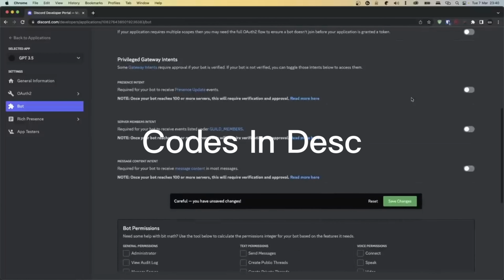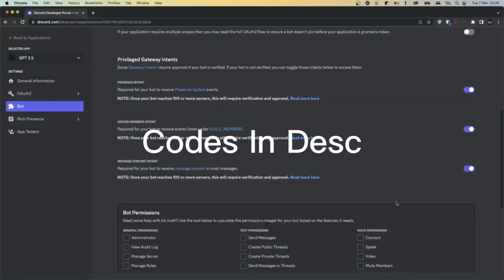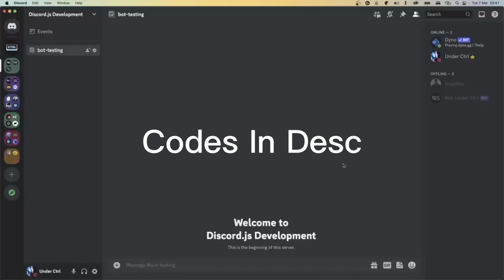Next, scroll down further and enable all three of these intents options. These options will make sure your bot is receiving all the required information from the Discord API. Now we're going to be inviting this bot to our server. So make sure you have a server ready for testing your new Discord bot.